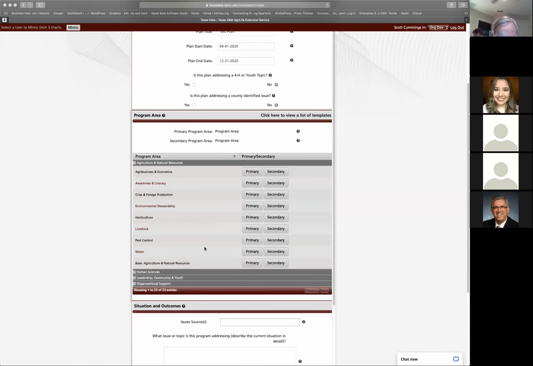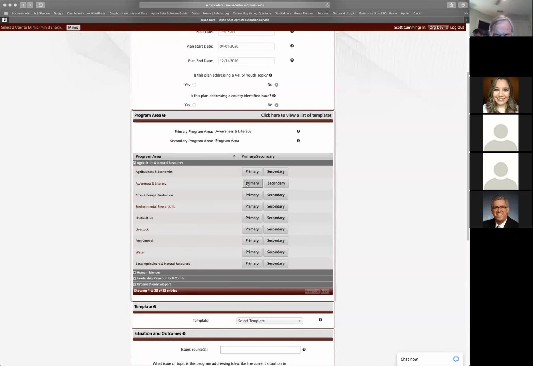Now this is a high level. Your RPL or whoever approves your plan will actually take that to a deeper level. So we're just going to say for the case here that this was an ag literacy program. So I'm going to click primary ag literacy.